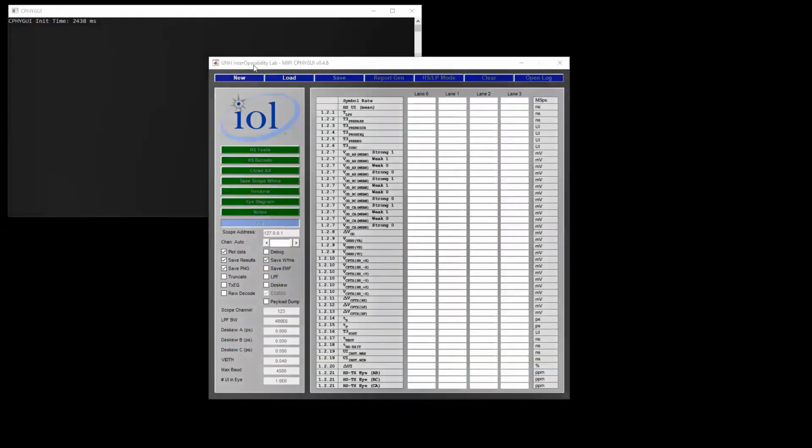Greetings. My name is Blake Brown, and I graduated from the University of New Hampshire with a Master of Science in Electrical Engineering in 2016. I am currently a lead developer at the UNH Interoperability Laboratory. Today I'm providing a demonstration of our C-PHY GUI.